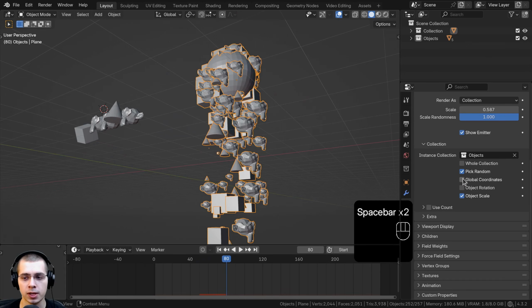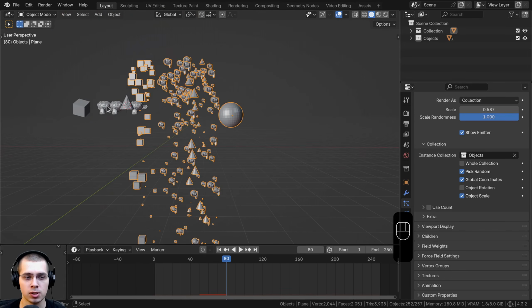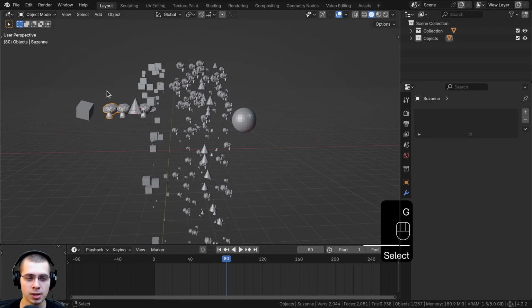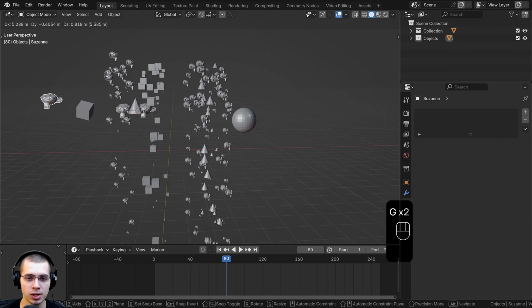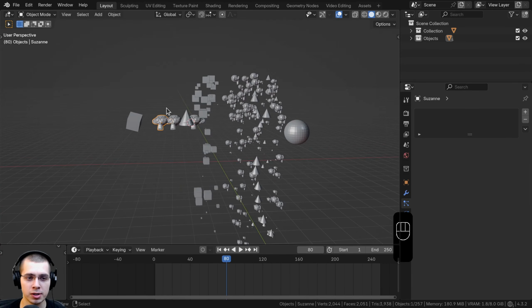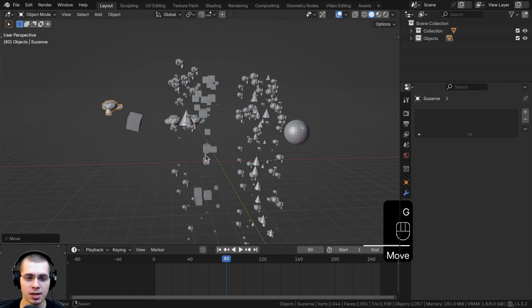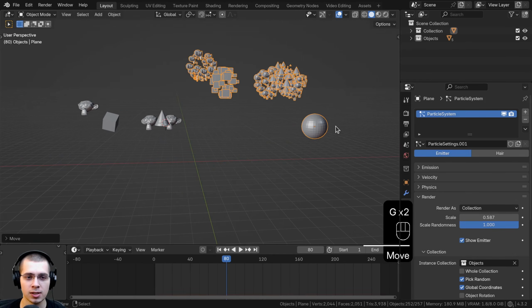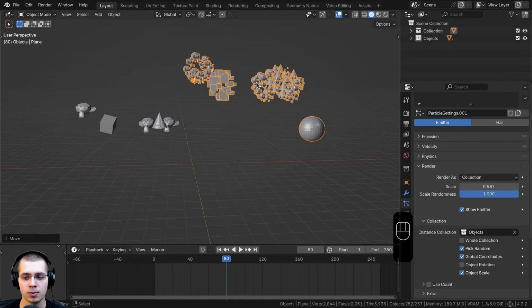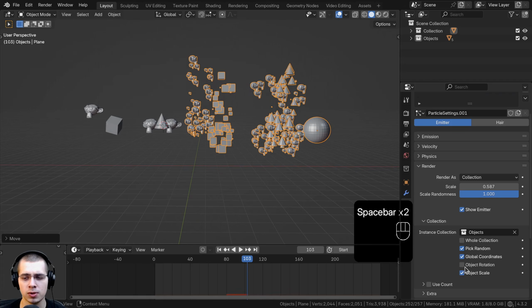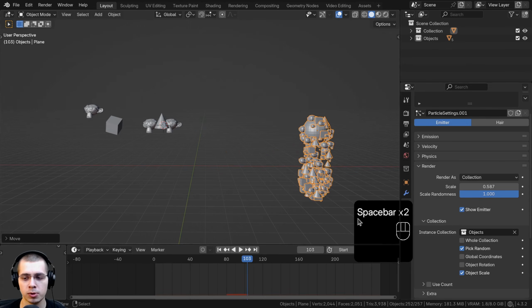Now you can also turn on the global coordinates, and this is going to move it by the global coordinates. So if I select the object and move it, it's going to move it to the position where it is. Because this object is kind of offset, not in the very center of the scene, it's also going to be offset from the emitter object. So not very useful for most things. I wouldn't use it. So I'll just turn on the global coordinates.